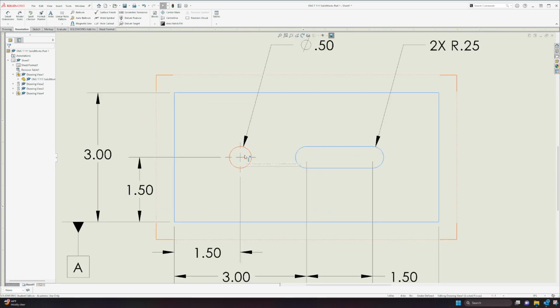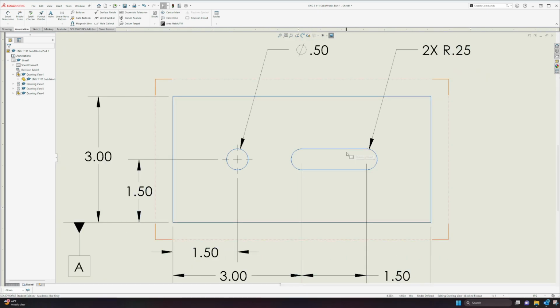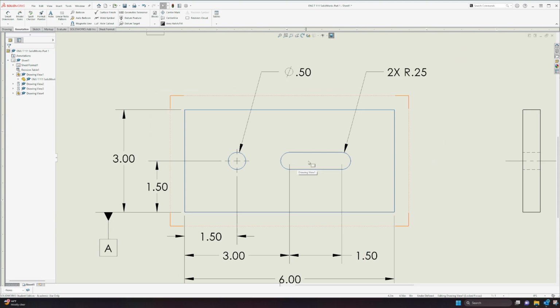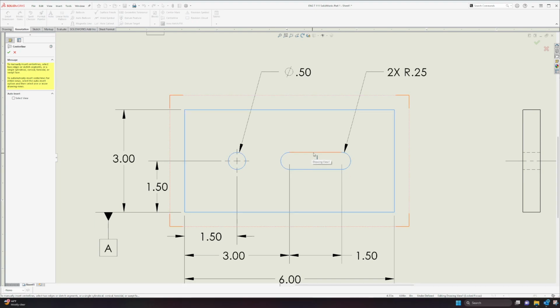Now, just like a hole, a slot is a hole, and we're going to need our center lines for this particular slot. So I'm going to choose the center line tool again. I'm going to go ahead and choose the 2 sides of this slot. Now it gives you the, oh, excuse me, I did this wrong. I'm going to cancel out that. I'm going to delete the center line. We're actually going to use center mark.